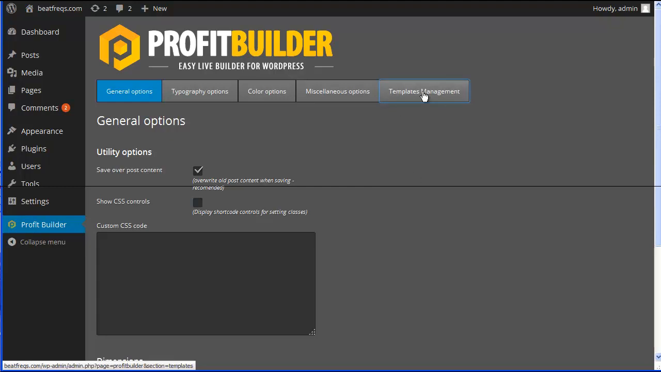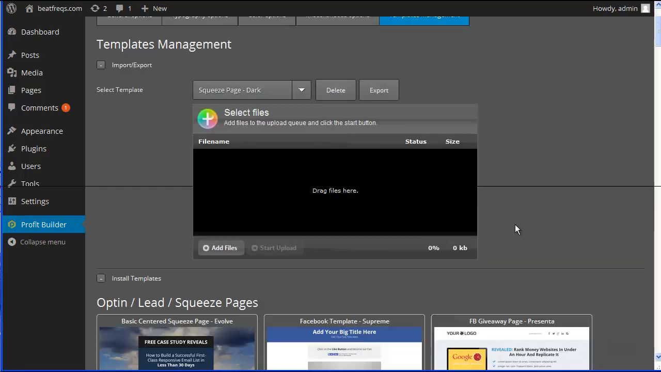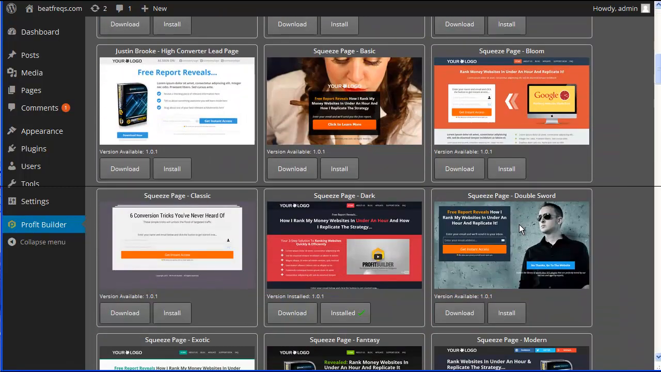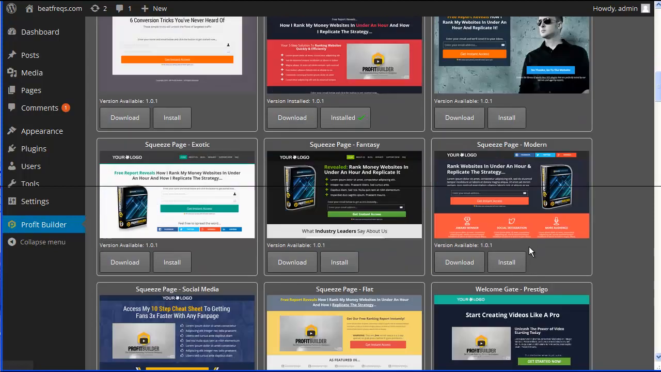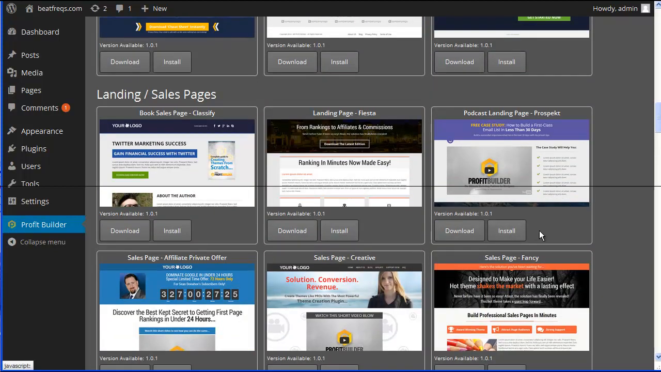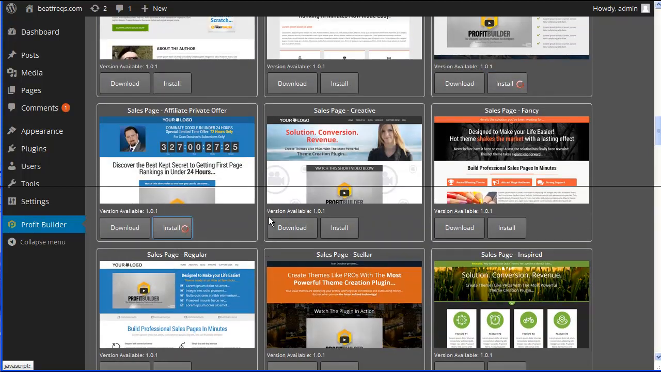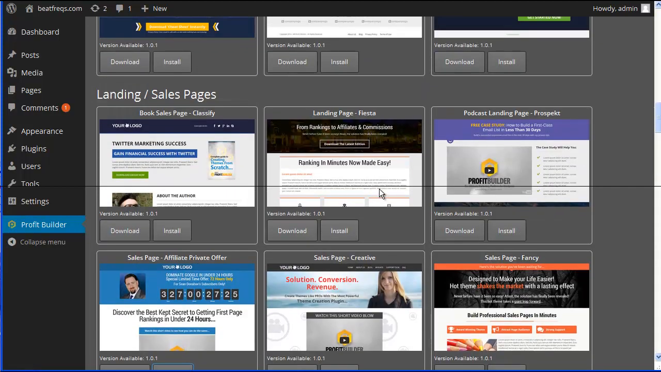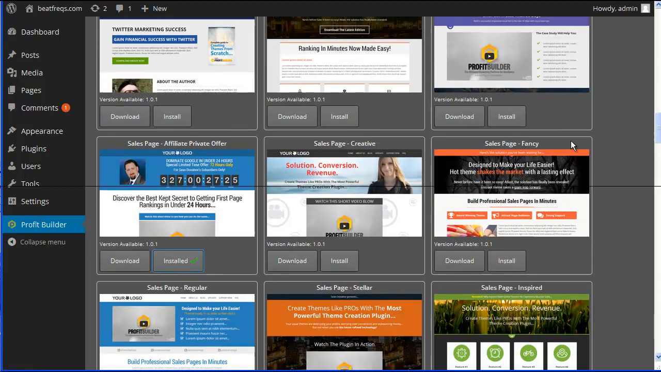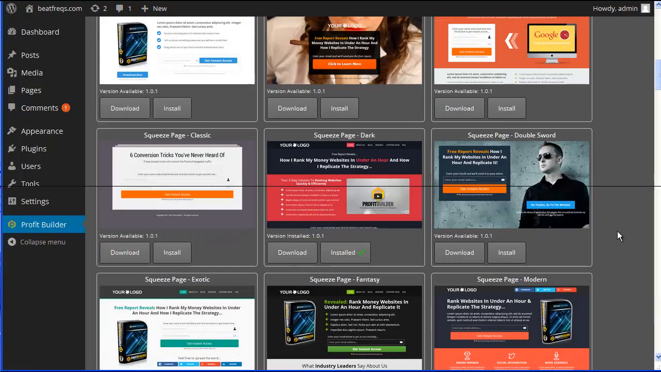After I've installed it and put in my license key, I'm going to go to the templates management and pick a couple of them that I think I might like. I've already installed that one, so we'll keep that one. Let's say I want that one. And who knows, maybe that one. I may not do all three. I just wanted to pick something that I could look at and possibly use.